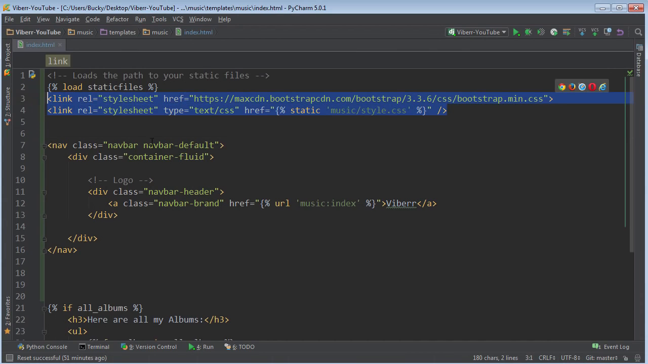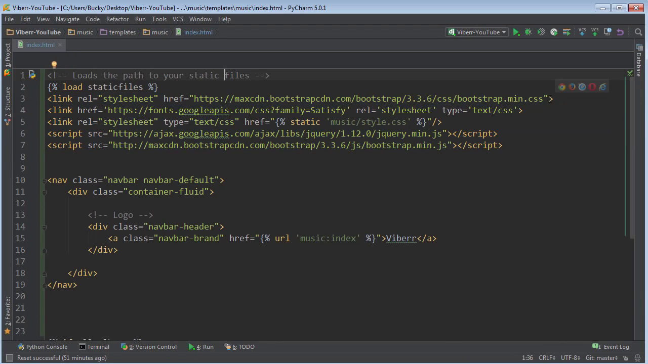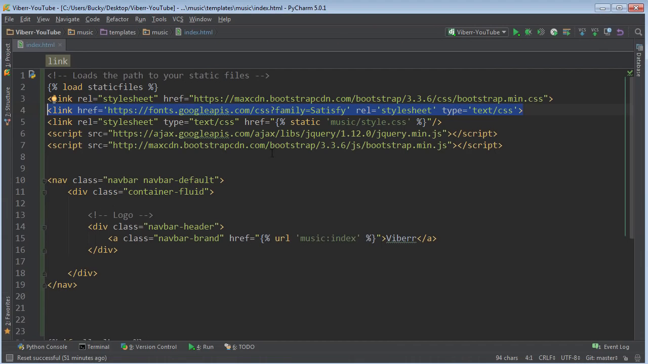So I'm gonna copy this and paste in everything I need. And alright, so we already know what this is. This is just Bootstrap, and this is just a link to our static file, our CSS file. Now these other ones are just really easy. These are just external files, kind of like Bootstrap, that I'm including. This one is just for the font. You see this cursive font, and that is from Google.